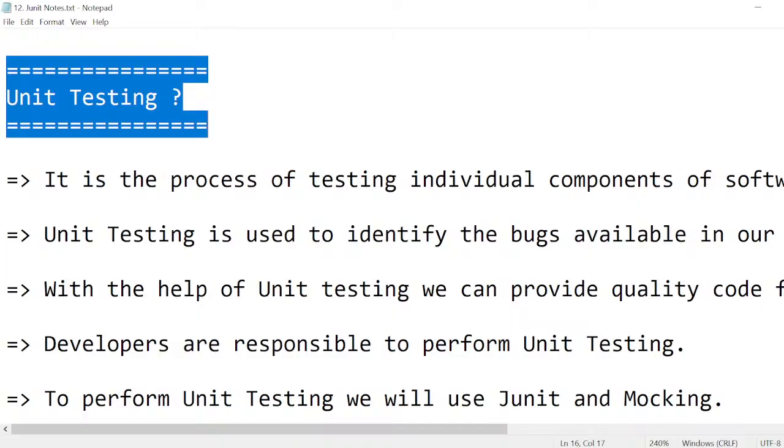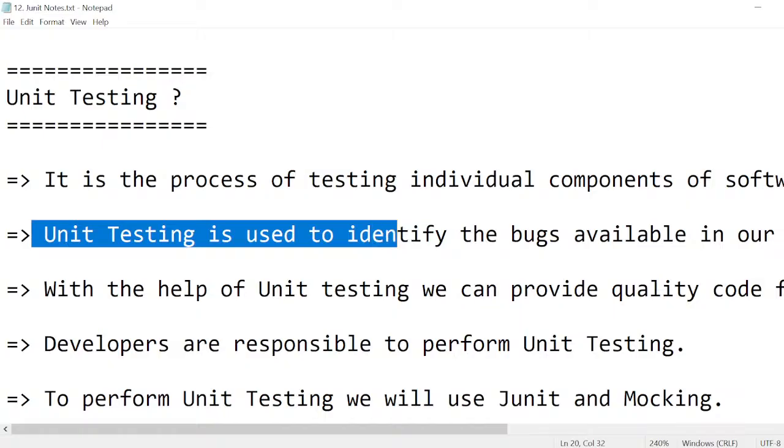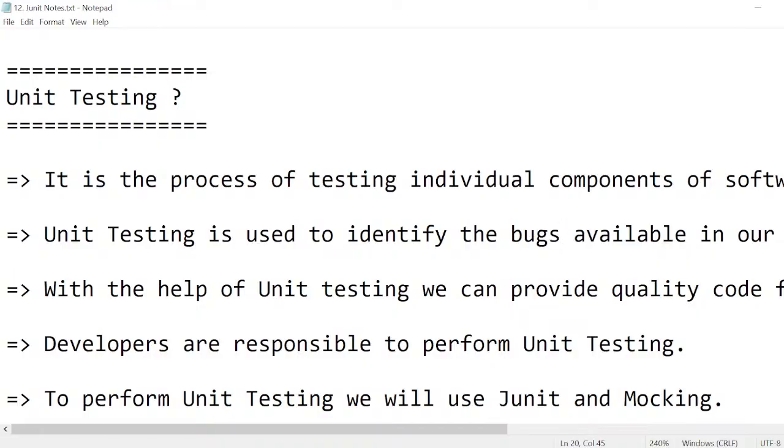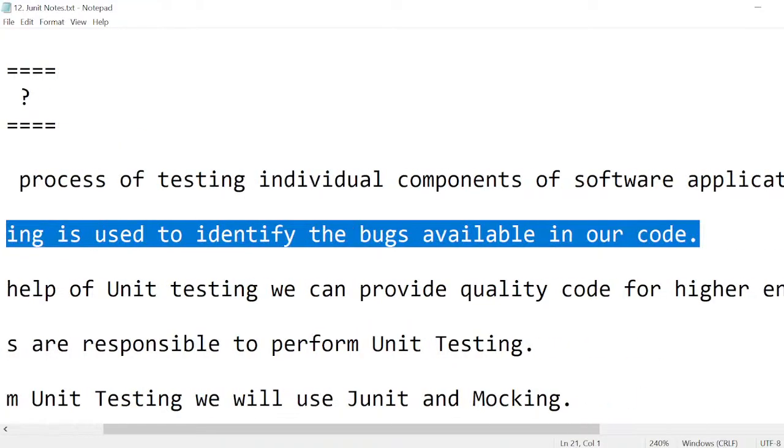Next one is, unit testing is used to identify the bugs available in our code. If you publish our project into live with bugs, there is also a risk of hacking. That is the reason: when we push our code from pre-prod to live, we need to check the bugs. Unit testing is used to identify the bugs available in our code.